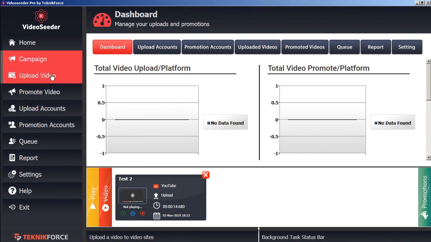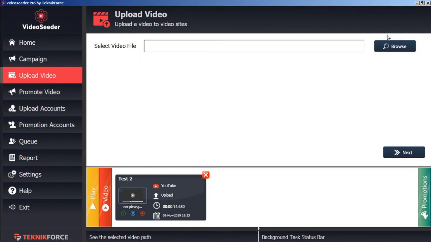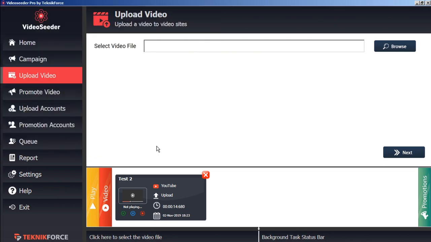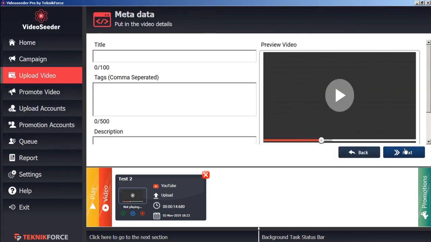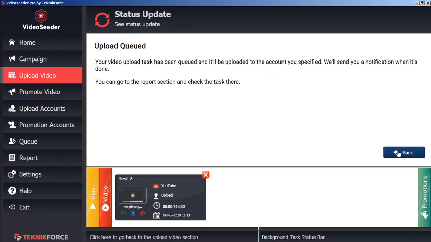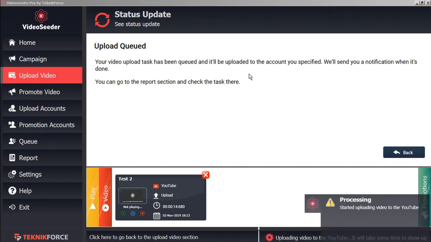You can go to the Upload Video tab here in the sidebar. And the same process again, we'll just select a video from our computer, open it, go to the next screen, give it a title, some tags, and a description, and then go next. We'll select the accounts that we want it uploaded to, save and proceed. Now this upload task is queued and it will be uploaded immediately, independent of any campaign schedules.